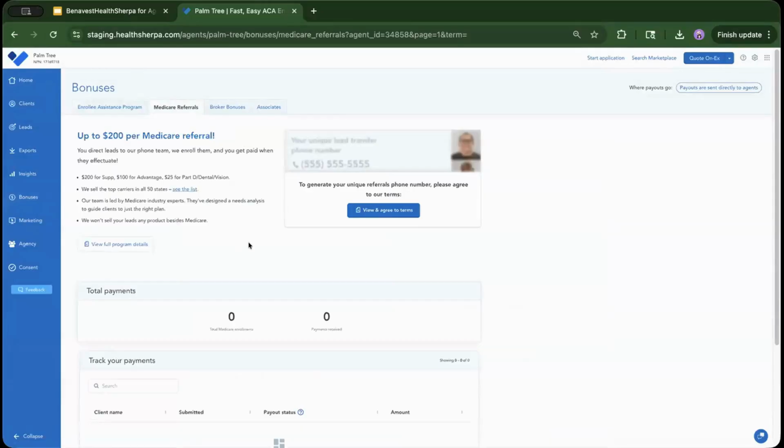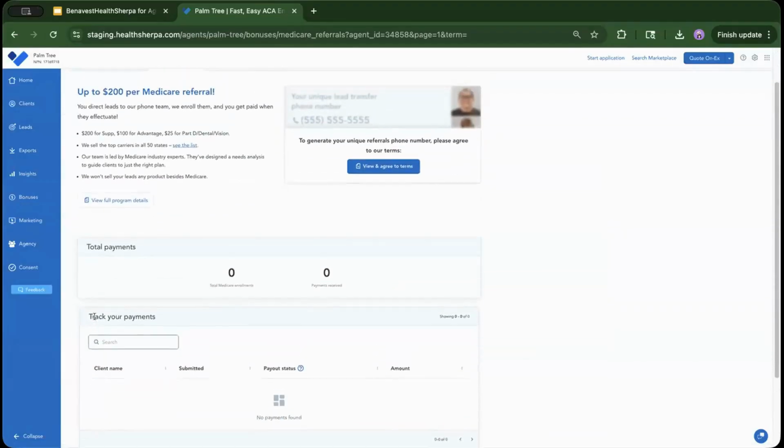You also have Medicare referrals. If you choose to refer a Medicare potential client, you have to view and agree to the terms. Once you view and agree to the terms, a unique phone number is going to populate for you. That phone number you will provide to the consumer, and once the consumer calls in, if they do get a supplemental or an advantage plan or a Part D dental vision plan, you would be compensated. It'll show you at the bottom how you could track your payments, okay?